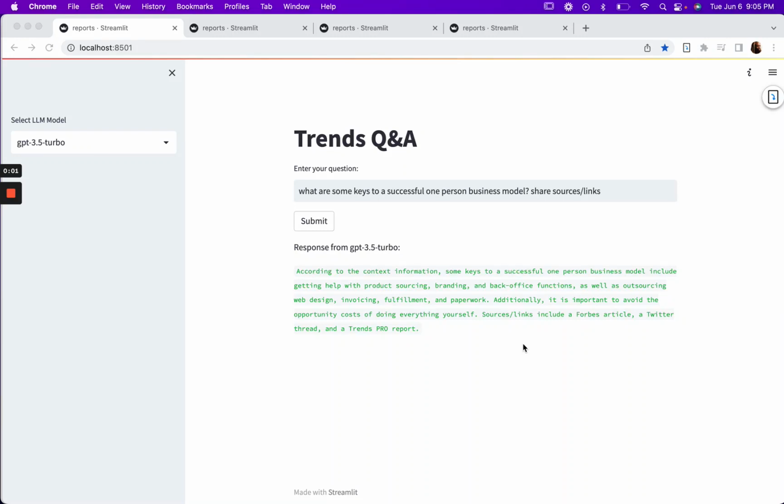So I wanted to share a comparison between GPT 3.5 Turbo and GPT 4 when used with LlamaIndex to create a simple question and answer engine. So here I've got two instances of the same query. What are some successful one-person business models?